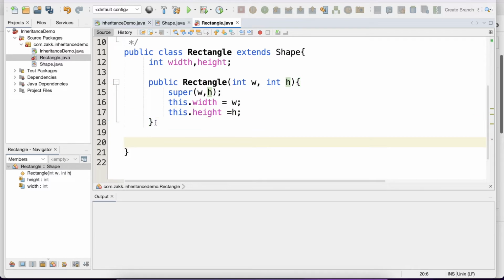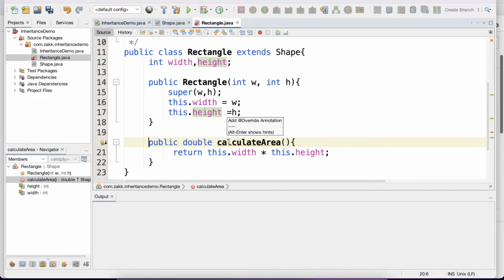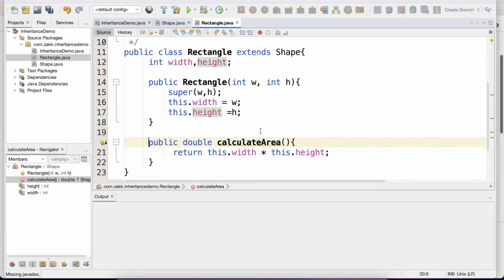So we can also implement the method of the parent class. Here we know how the area of a rectangle is calculated, so we can use return. So here we have implemented overriding a method, or dynamic method dispatching, because the method in Rectangle and the method in Shape are the same.